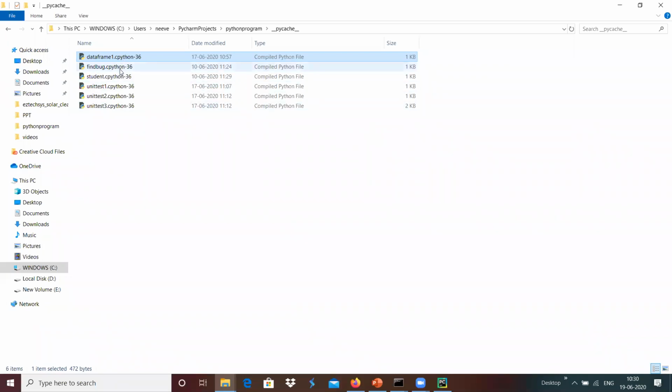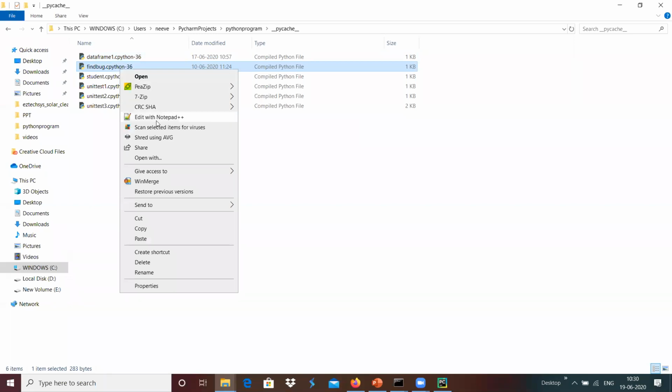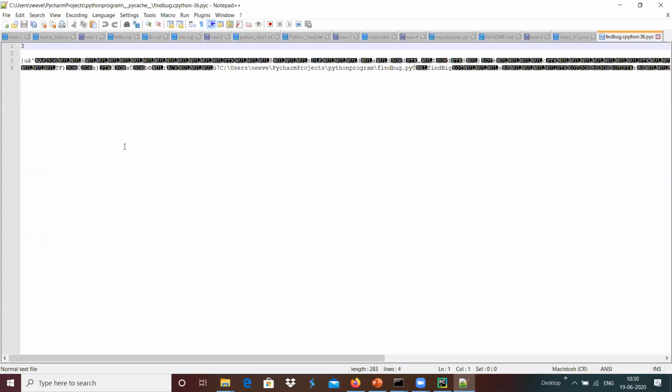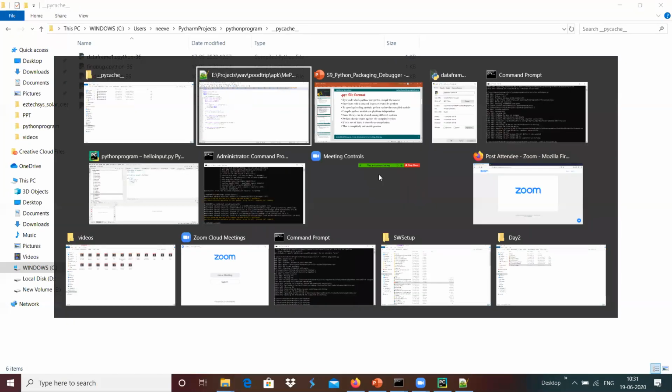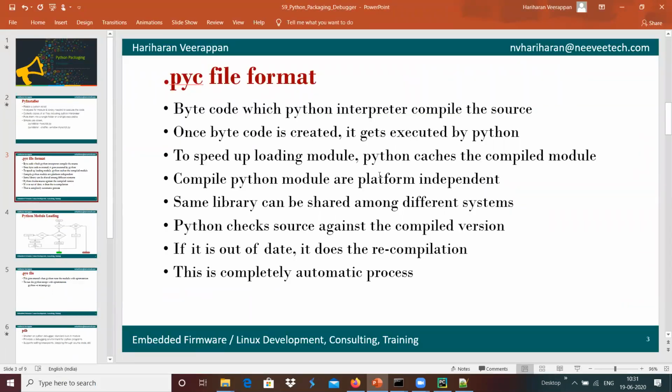For example, here I'm going to open this in Notepad++. It is a binary file, a compiled binary file. Whenever we run that Python program, it does not need to compile again and again, so it reduces the load time of that particular Python file. We will see how this loading process works.